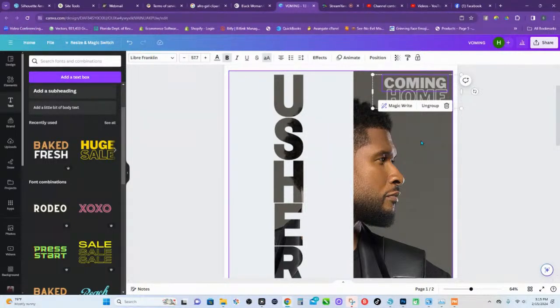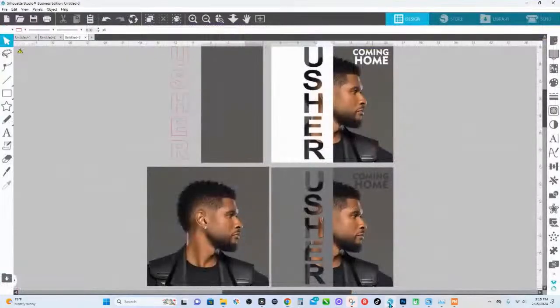Now, let's head on over to Silhouette Studio. Now we're going to take a look at how to do this from Silhouette Studio. Silhouette Studio is a free software that anyone can use. You do not have to have a Cameo machine, Portrait machine, Curio, or Mint. You don't have to have any of the Silhouette machines in order to use Silhouette Studio. The software is completely free.